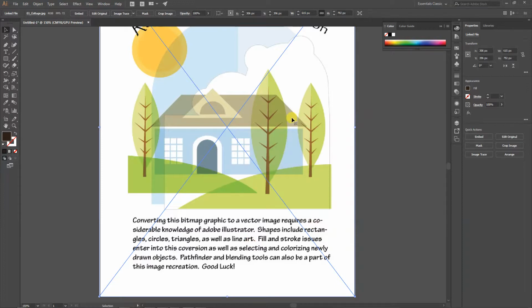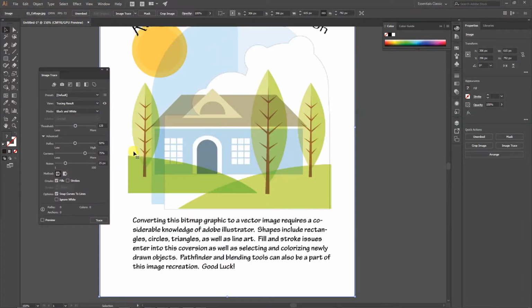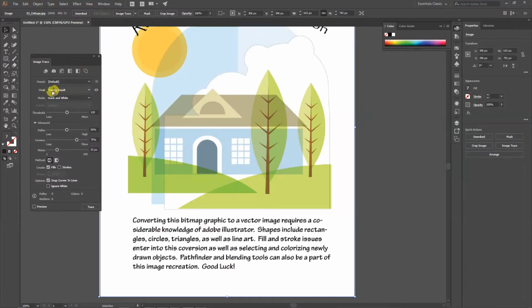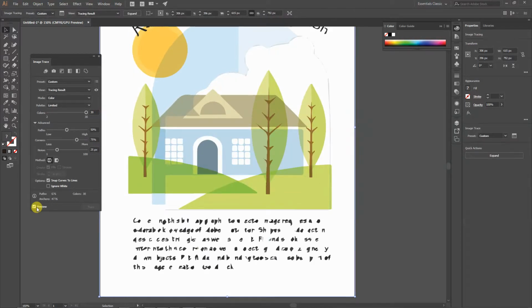It's kind of funny. All right, so we're going to embed this, and we're going to go to Window, Image Trace. We're going to make sure we're viewing the tracing result. We're going to make sure it's set to color, and we're going to say Preview. All right, now if you hear anything, that's my cat. It looks like it might be okay. We're going to point out a few problematic things in a second.